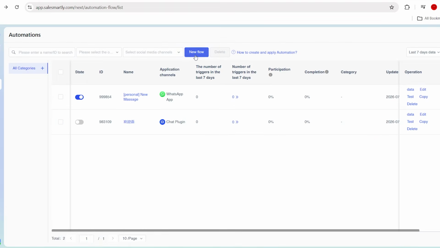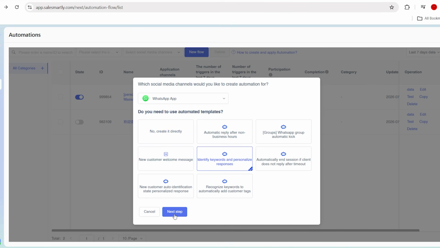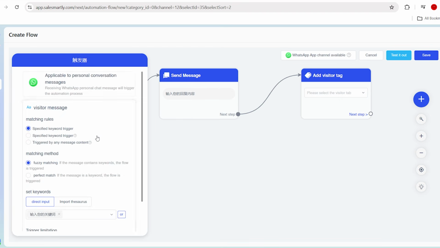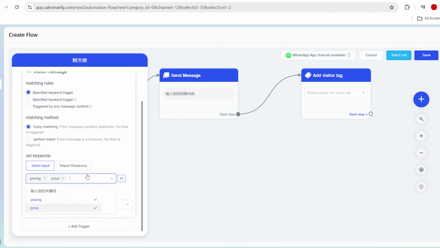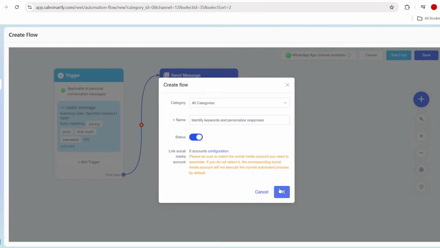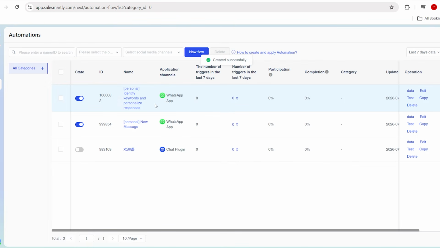Now, create a chatbot for qualification. Click Chatbot, New Bot. Set a keyword trigger. Pricing. Price. How much? Interested. Build a simple response flow that asks one qualifying question. What product are you interested in? And routes the conversation to the right team member based on the reply. This means your human team is only spending time on conversations that are already pre-qualified. The AI handles the initial intake.